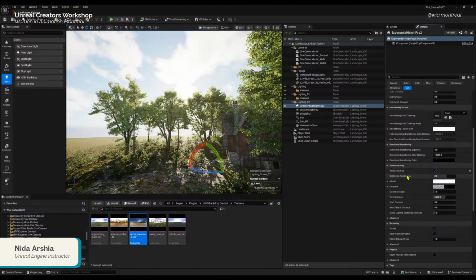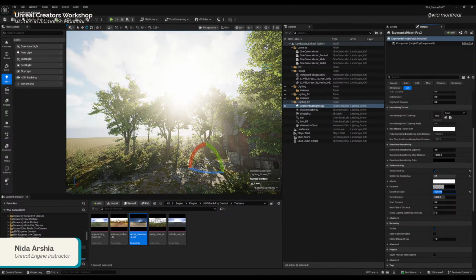So when the value is at the default, the spread is going to be in all directions. But when you increase the value, then you see more fog in the direction of the light. So it is a really good way to experiment with God rays without having to add a mesh or a material. And then there are some more settings to change the intensity.